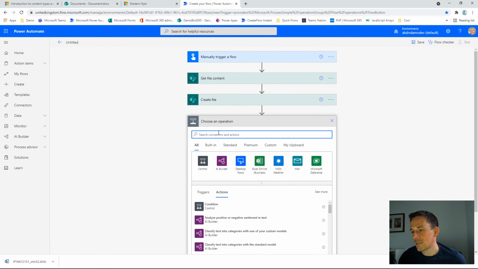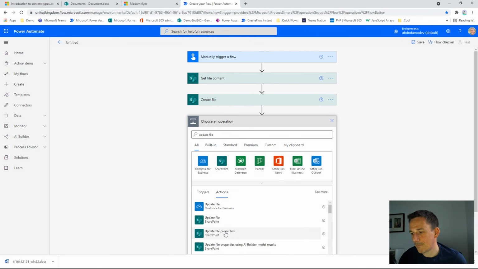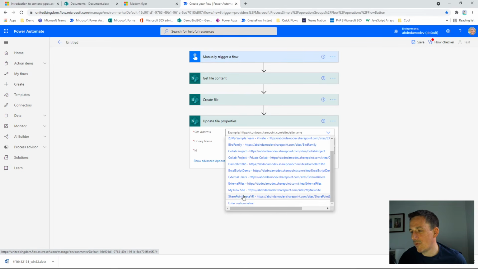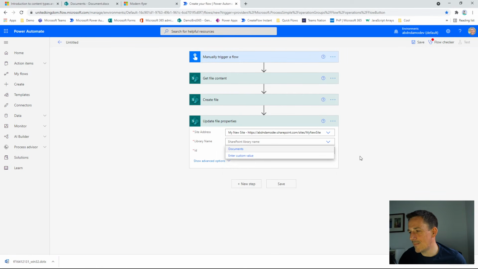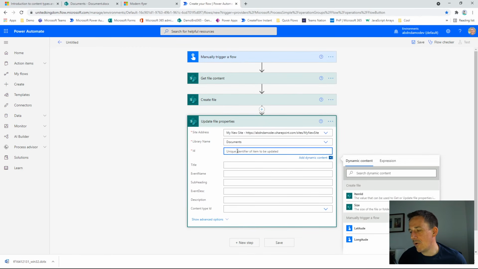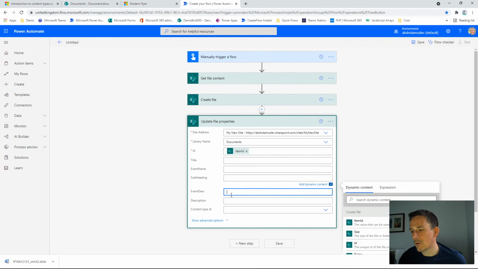So our next step here is to update the file properties, and that's of our new file. And so the site address is as before. We want to do my new site. The library name is same as before, documents. Now the file ID is based on the create file. So we've got the item ID there, and you can see it's brought up the various column metadata.